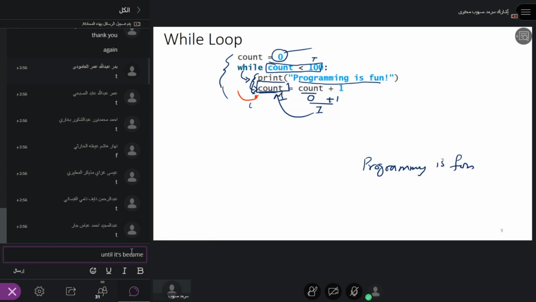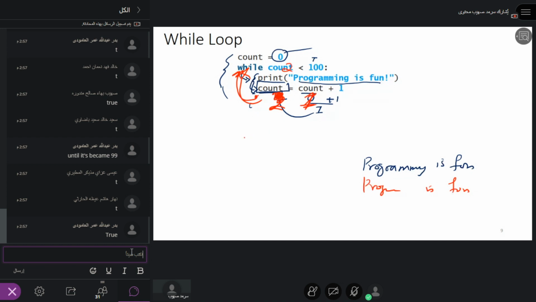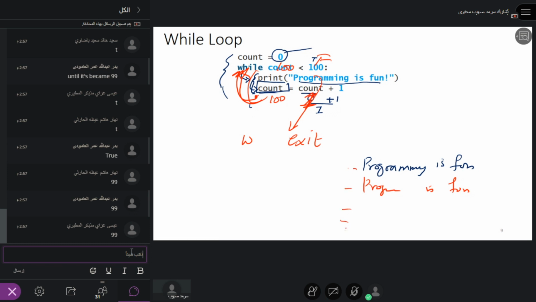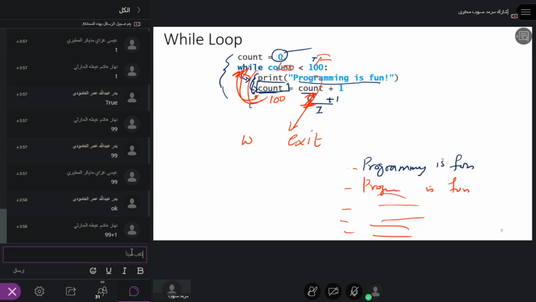And then from here, we go back to the while. Now the count is 1. Is this true or false? Yes. So we again execute these two statements. The first statement is programming is fun. And then the count was 1, and 1 plus 1 is 2. Now the count is 2. We go back again. The count now is 2. Is it true or false? It's true. So when do we stop? Guys, when do we stop? We stop when this count becomes 100. 100 is not less than 100, so it's false now, and we exit without doing anything. By that time, we have 100 of these statements. Not 99, 100, because we start from 0.